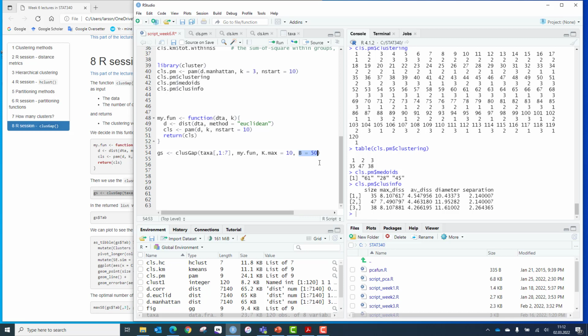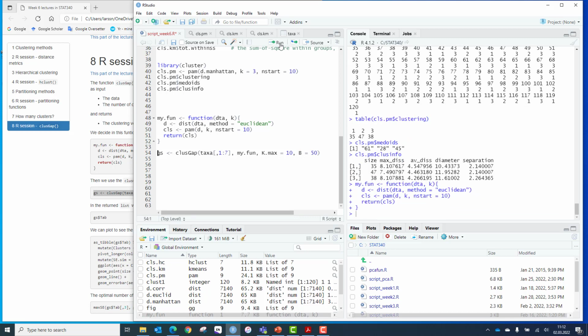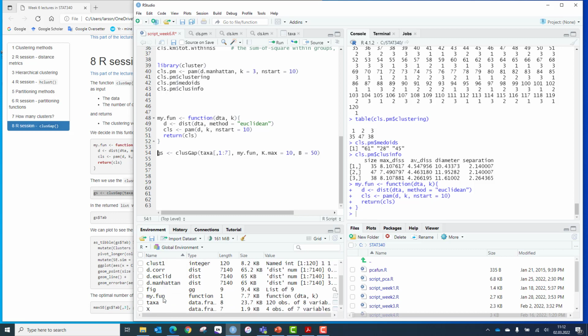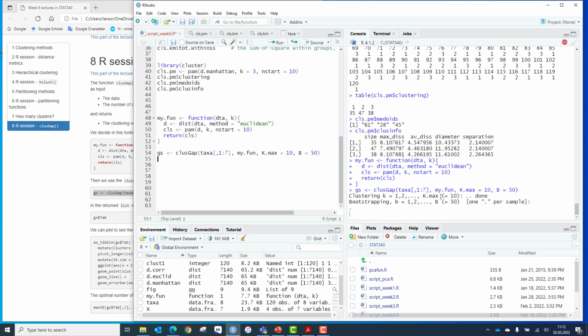It's sort of a bootstrapping, because you simulate 50 of these uniform random data sets to compare your real clustering to. So let's run this, and first we have to run the function here to register it, so it's available. Here it is now as a function, and then we can use this here. And this will take a little bit of time because it has to do this 50 times, right?